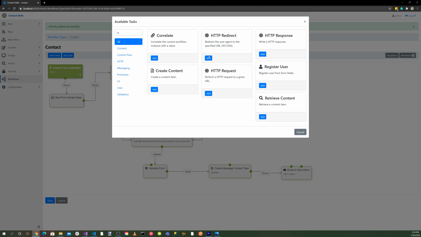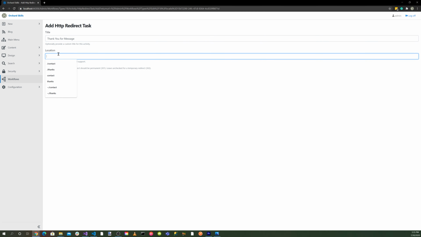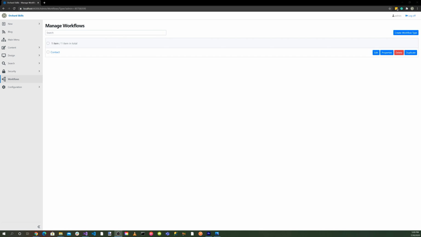Then we specify an email redirect, add that, and we'll say thank you page, and we can say thanks, and then save that, and then we can put that here. And so then if we go here, so now we redirect to a thank you page to let them know that their message was sent successfully, and we will get back with you as soon as possible. And hit save and save again. Okay, that's how we create a contact workflow.